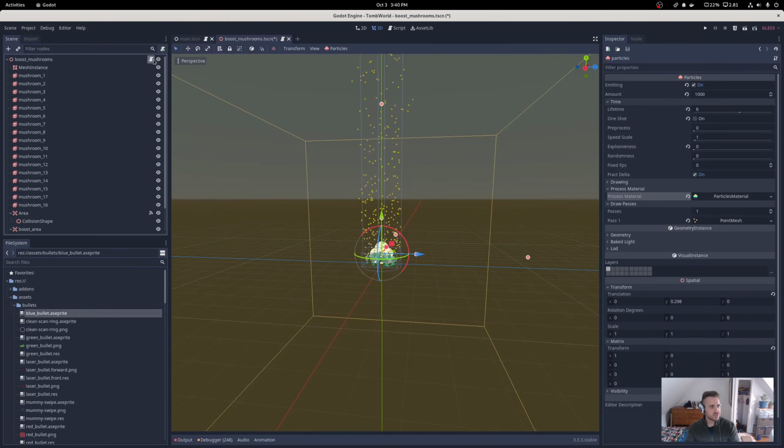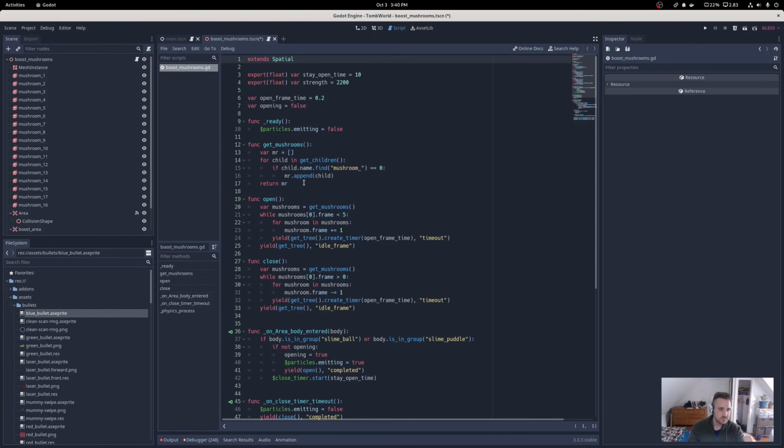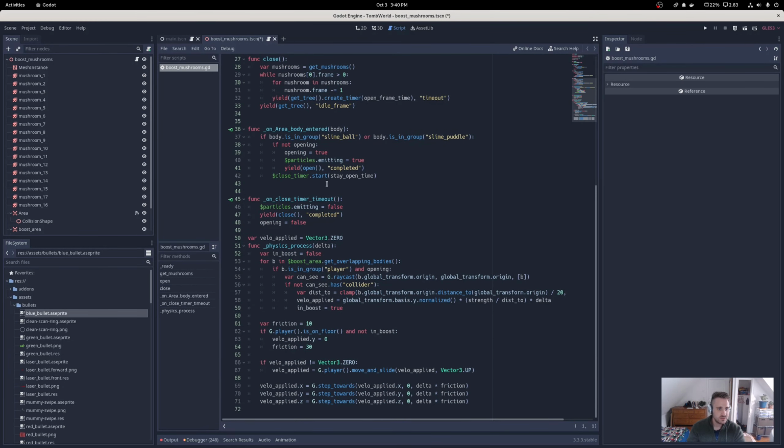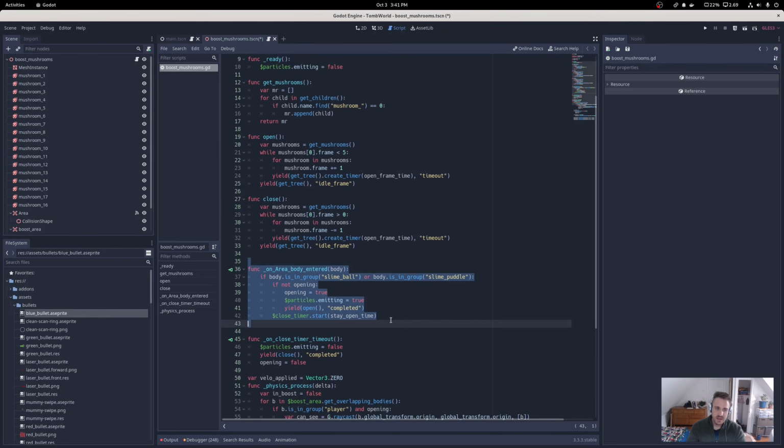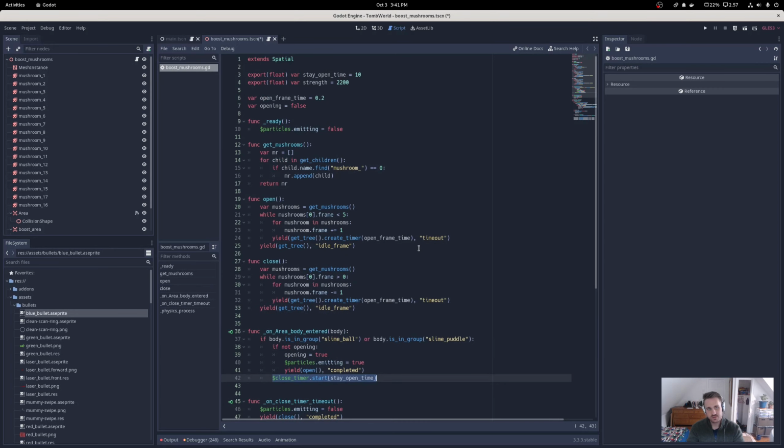All right, so how does the mushroom actually work? It's pretty simple. We just check every frame. When a body enters, and if the body is a slime ball or a slime puddle, then we go into the opening state. We start emitting particles, we wait for the opening to complete, and then once the animation is all done and completed, we can start a timer to know when to close. The timer lasts for 10 seconds.